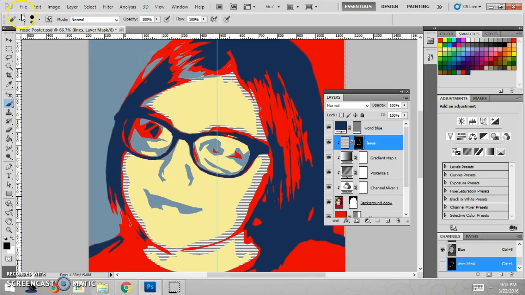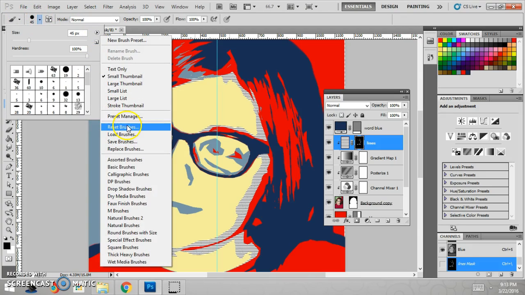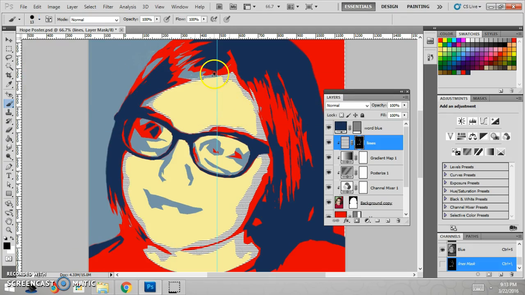I don't know what kind of brush I have, but it's terrible. I'm going to reset my brushes. By the way, if you ever do get your brushes all crazy, just reset them back to the normal brushes. That usually solves a lot of problems. All right, so anyway, there we go. Now it's nice and hard and easier to use.